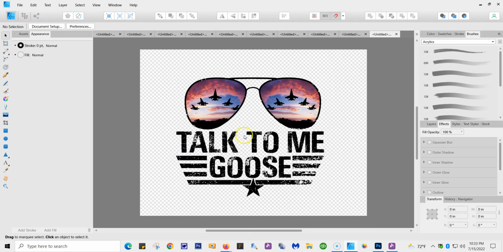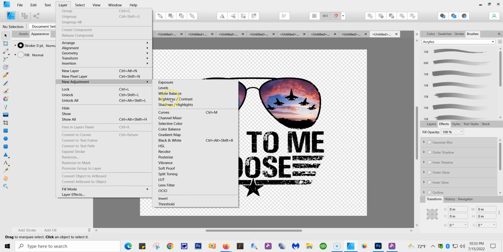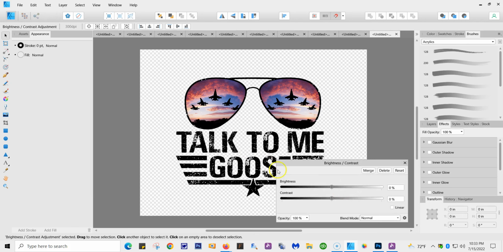Another thing you might want to know is the coloring. If you want to change your colors, make it darker, your saturation, you're going to go to Layer, New Layer, Adjustment, and you'll see all these different things. You can do brightness and contrast, make it brighter. I'm sure you don't want that. Or you can put more contrast in it, and then just hit merge. I'm not going to use it, so I'm going to hit delete.